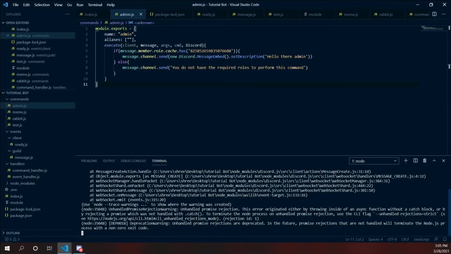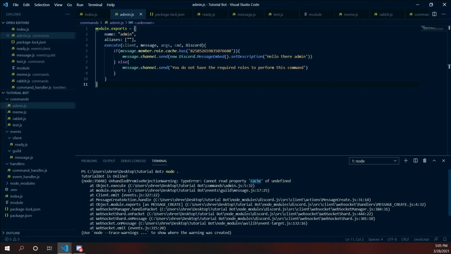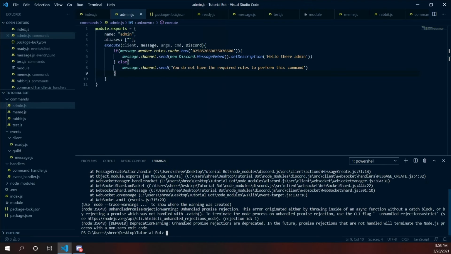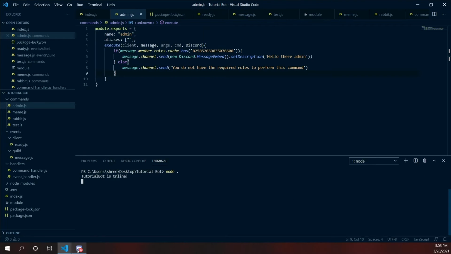What seems to be the issue? Cannot read property cache of undefined. Did I spell something wrong? Oh, I see. It's supposed to be roles. I accidentally did role. It should be roles in plural. So I just want to save. Control C, clear, node space dot. Hopefully this should work now.